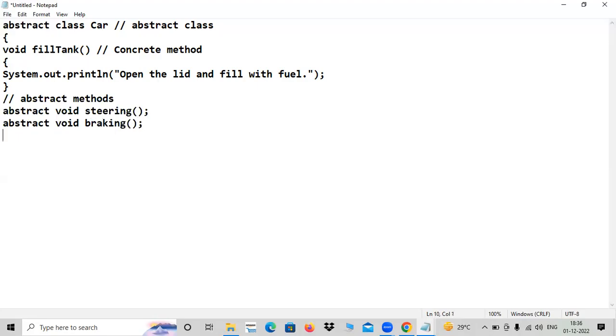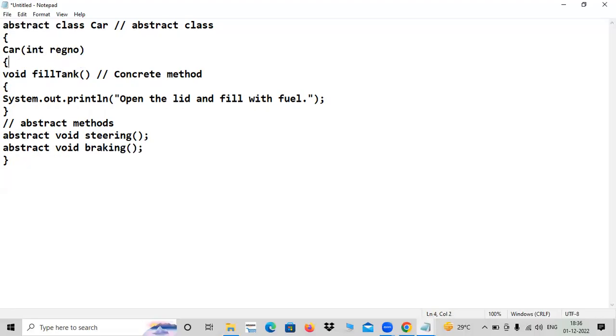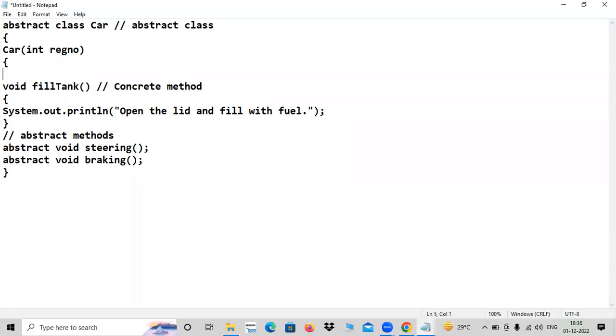Right. And now let me close the abstract class. And better I go with the constructor also. I want to deal with the registration number also. Let me take int registrationNumber. Every car will have a registration number. Inside the code, what I do is this dot, you know the meaning of this. this.registrationNumber is equal to registrationNumber.